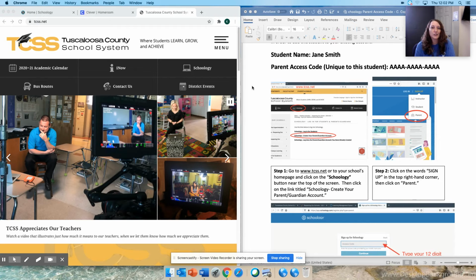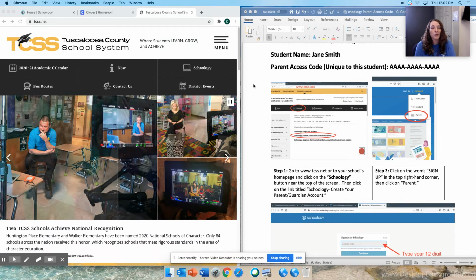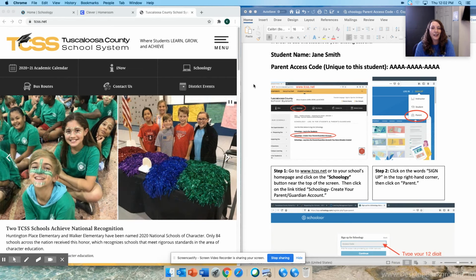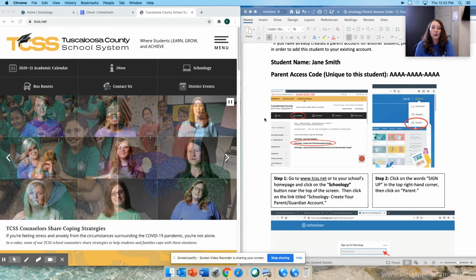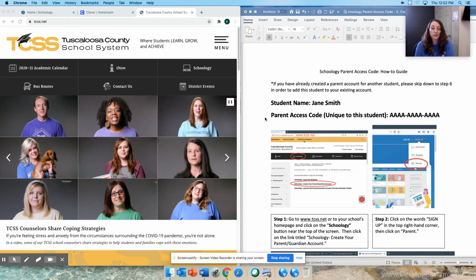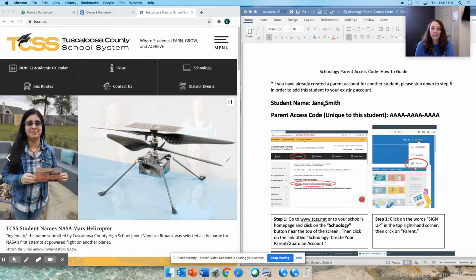You'll be receiving 2 letters in the mail, probably tomorrow or the next day, and they're very important. I wanted to share some more about those letters. One of the letters, if you'll look on your screen, is a way for you to access your student's Schoology account through a parent access code that's unique to you and your student. So let's walk through that shortly together.